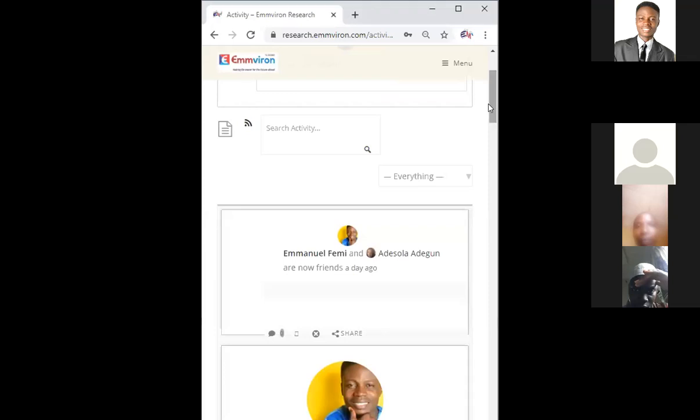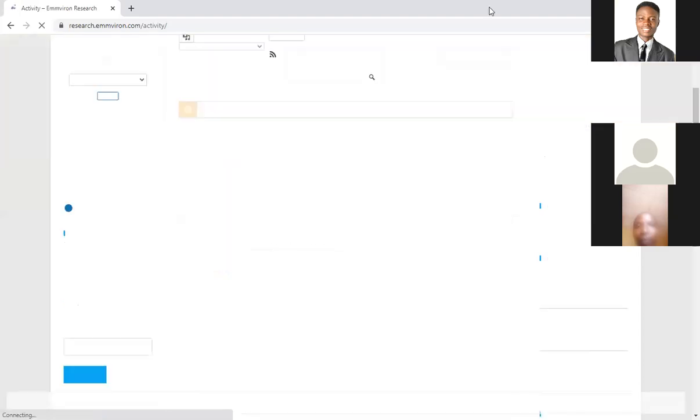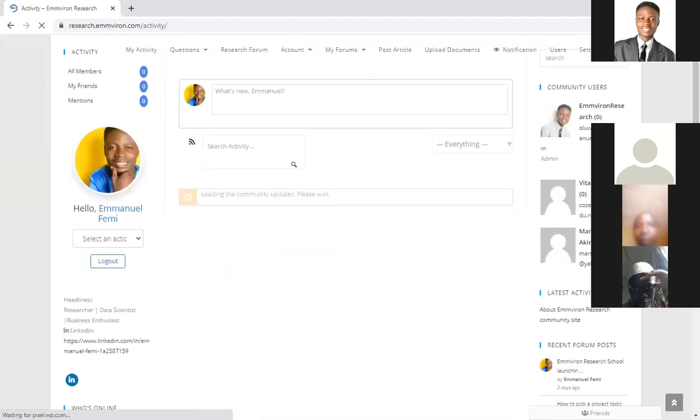Now this is how it's going to look if you are using your mobile phone. But since I'm using a laptop, it's going to be more comprehensive. All right, so now I've got into my dashboard.